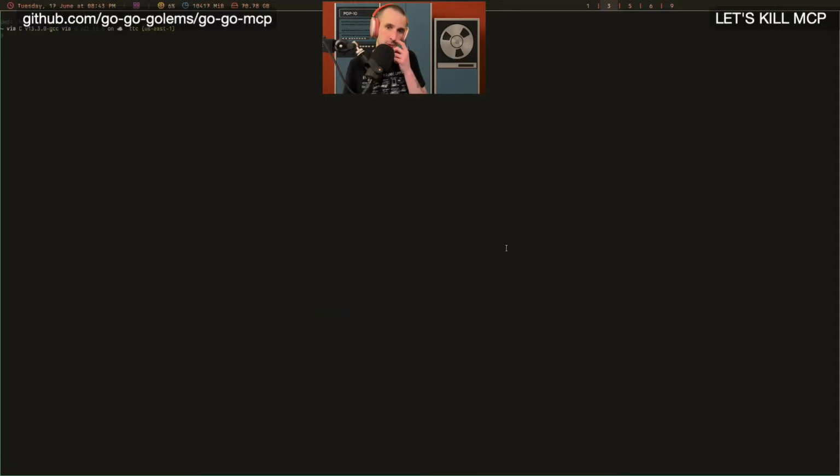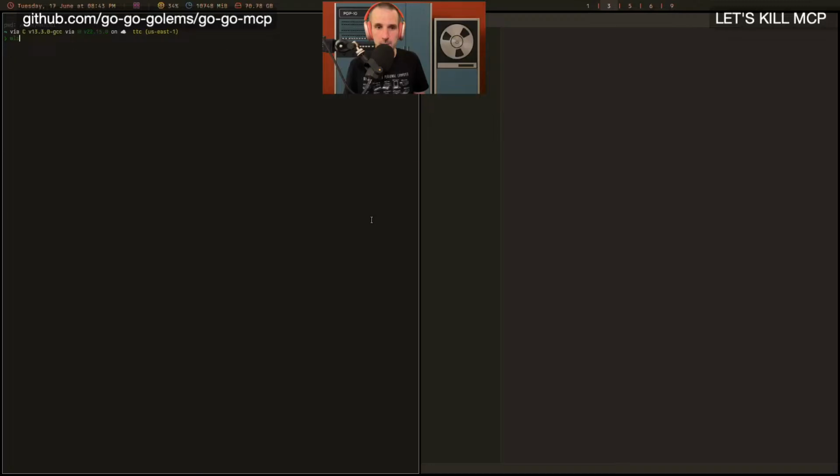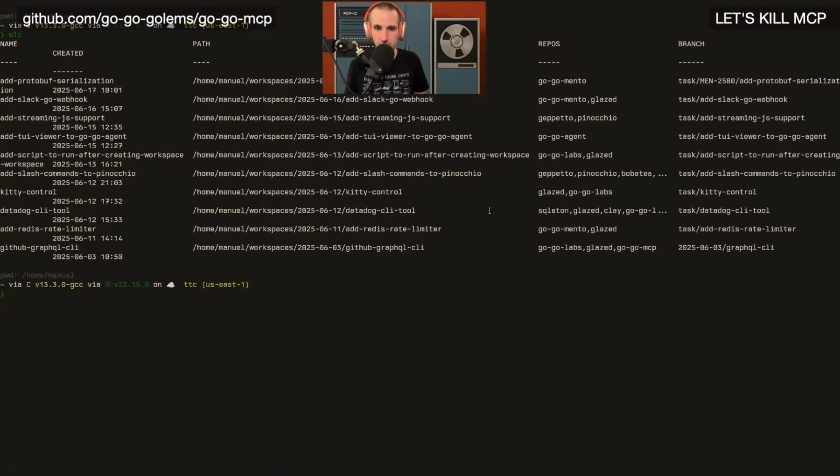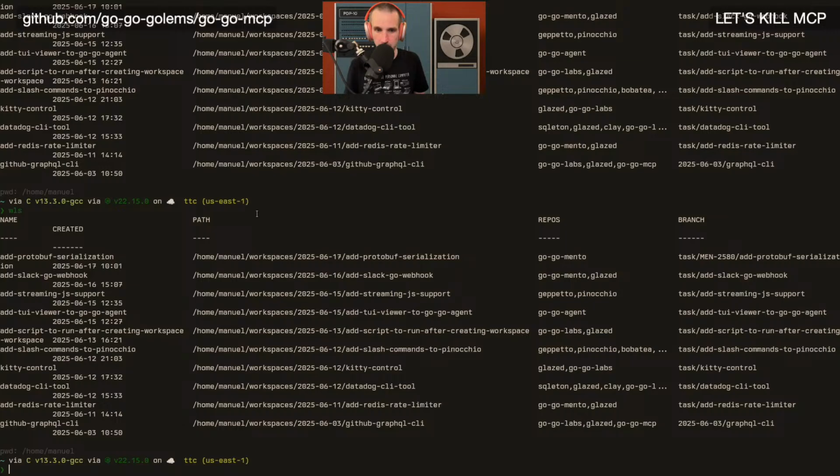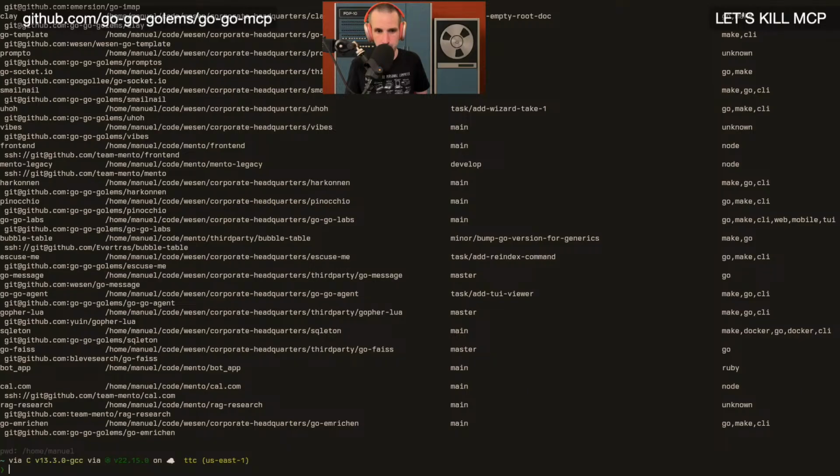We're going to launch Cursor. And let me actually see which workspaces I have open. This is starting to bug me that it breaks the display. We have Slack, webhook, streaming JS support. See, we have a streaming JS support. And I wonder if my new Jesus repo has actually already been recognized.